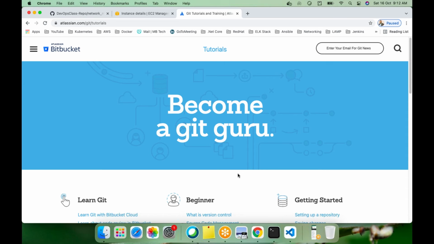Okay, so they have different tutorials here, different things, because we are not developers, and everyone knows we are going to work on very limited commands only. So if you want to be a master in Git and GitHub, you can just go and follow this.